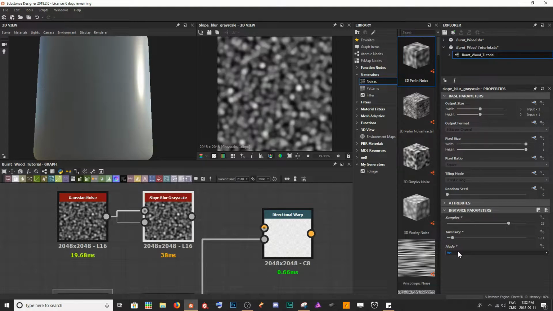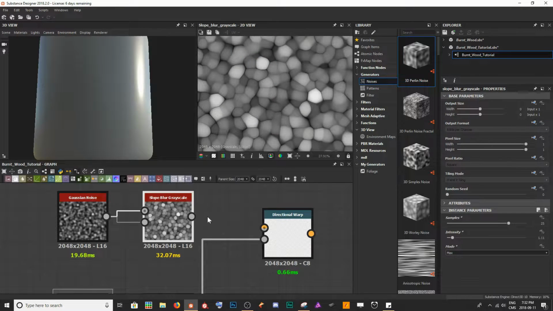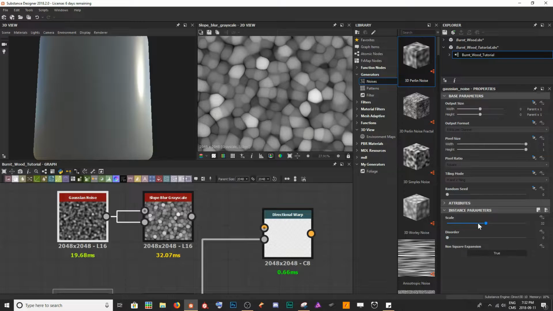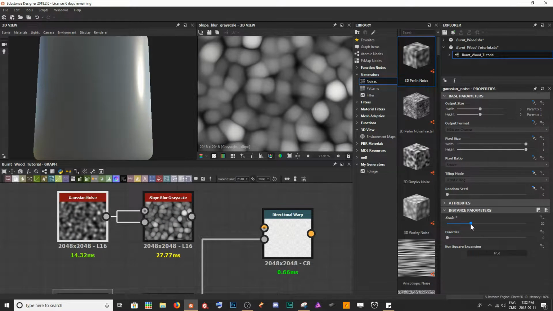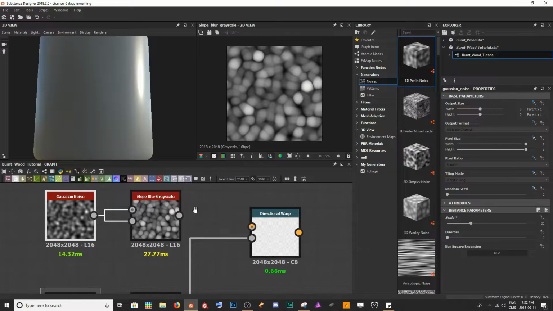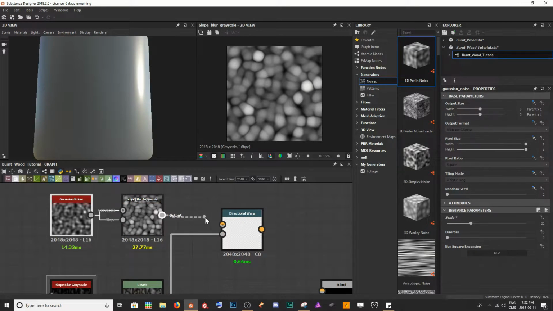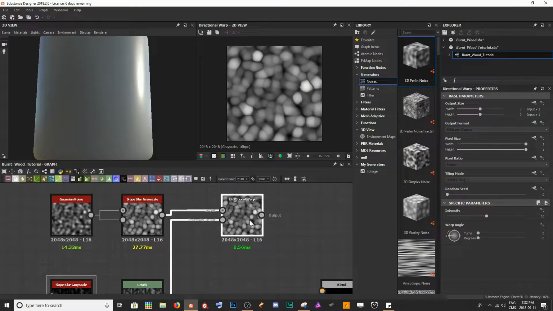And we can also play around with the blending modes again. And I'm going to leave that on max. We can also play around with the scale of this. I'm going to go about 20. Yeah, something like that. And now I'm going to plug this into our directional warp here.